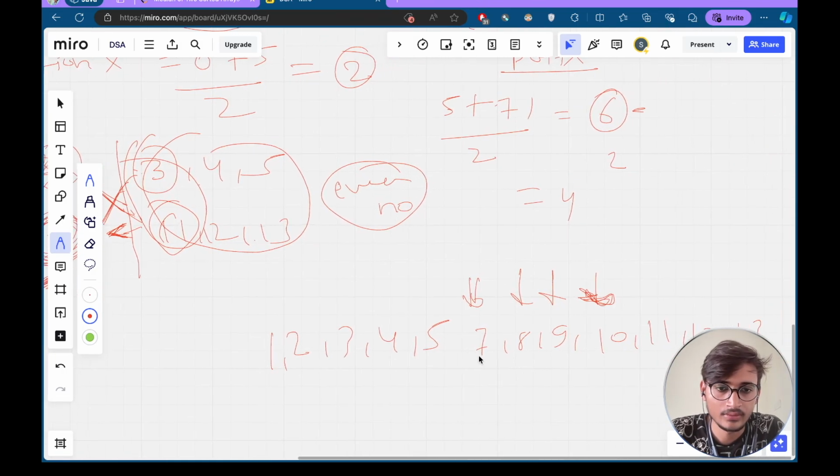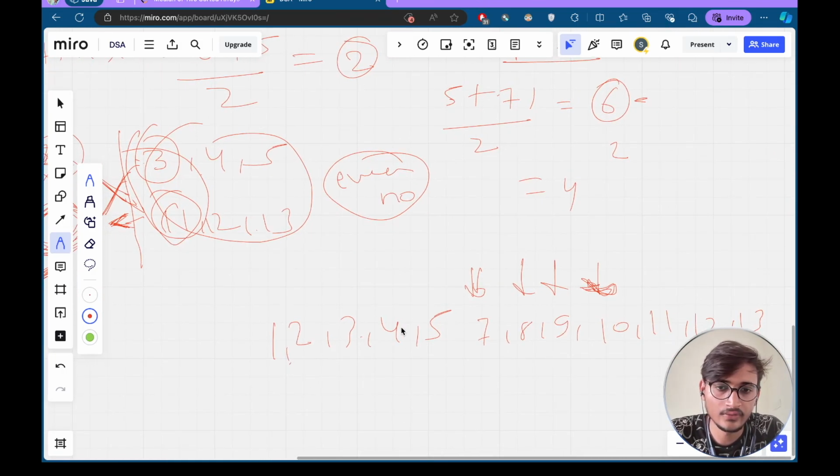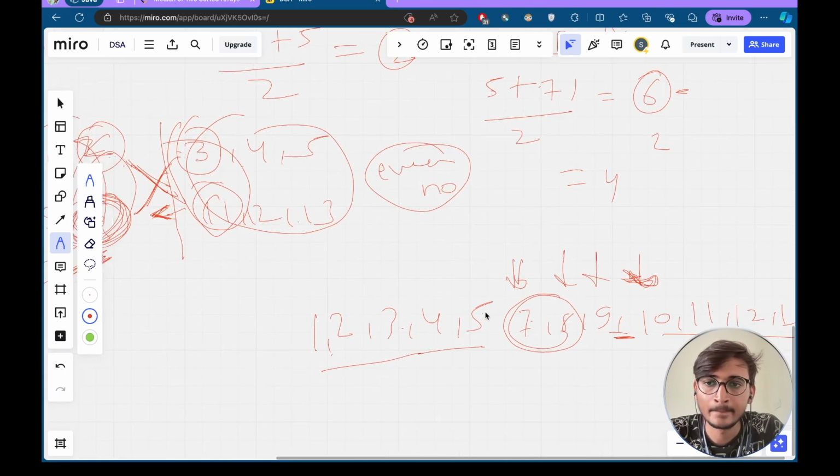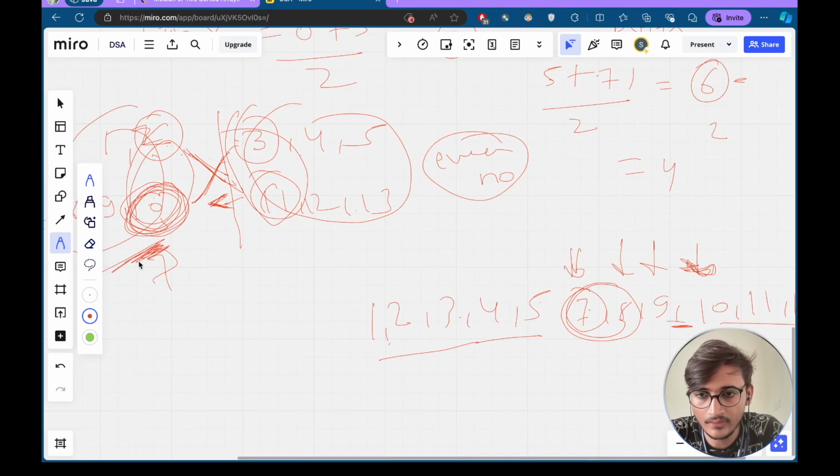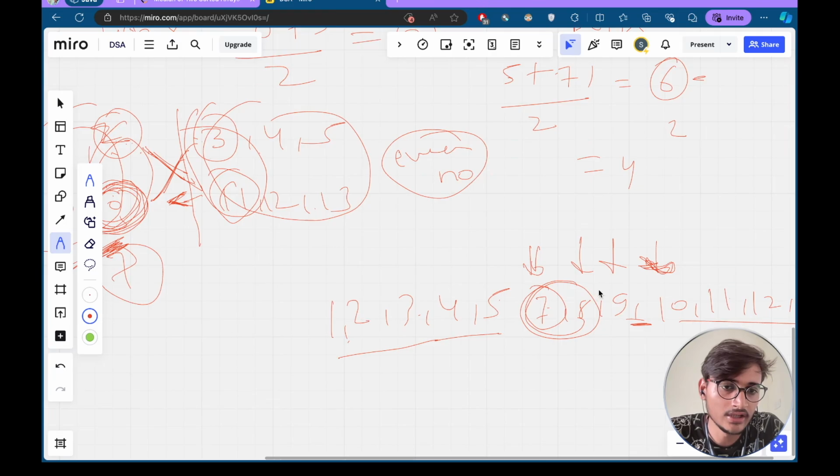So here 1, 2, 3, 4, 5, 6, 7, 8, 9, 10, 11, 12. So 4 elements here, 4 elements here, 1 here, 1 here. So see, 7 and 8 are our middle elements. So what we are comparing here, we want this 7 from our left partition, and we want 8 from our right partition.